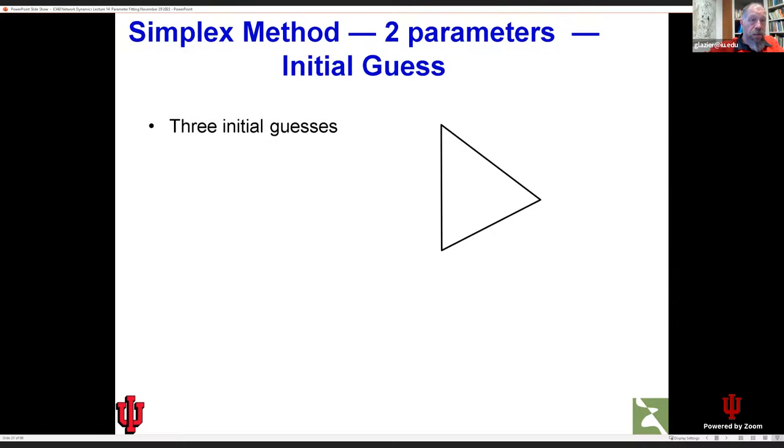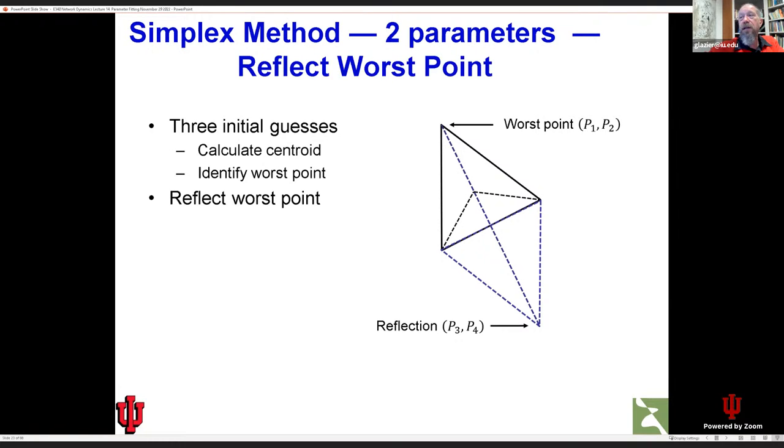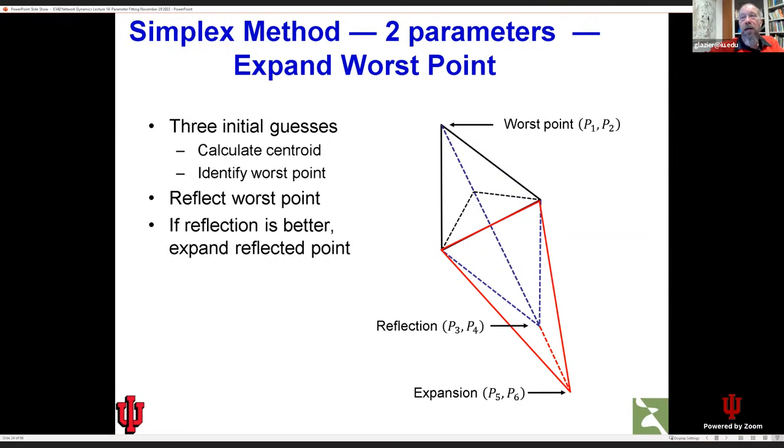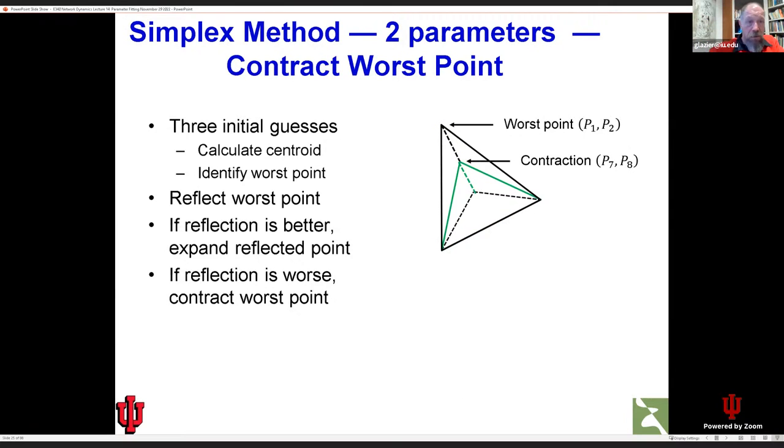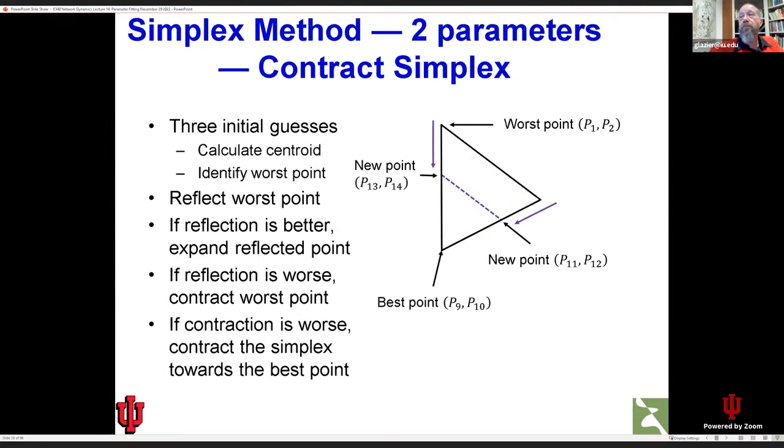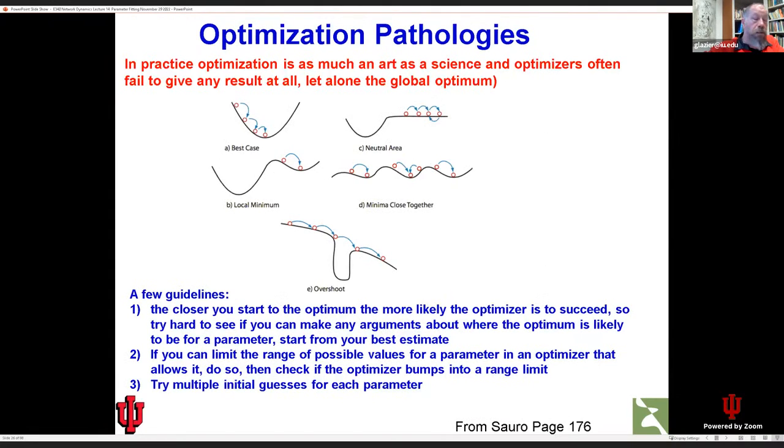So effectively, you're numerically approximating the slope of the surface. Here I have my three points. I calculate which one is worst. In this case, I reflect that worst point to a new point. I calculate again. If the reflection point is better, I keep going in the direction I was going. I say that was a good direction to go, I'll keep going. If it was worse, I come back towards where I started. And if I'm really stuck, I try to find a new set of triangles that maybe gives me a better result. I keep doing that until I get some result. Those are the kinds of methods that you have.